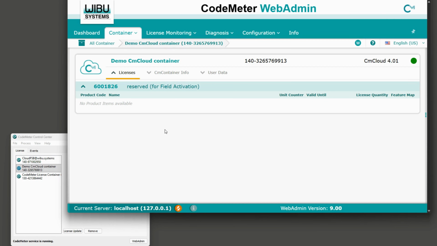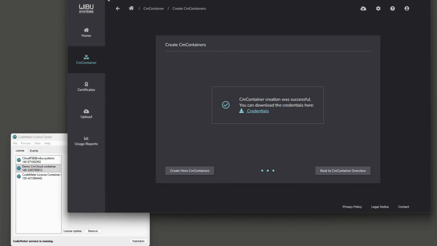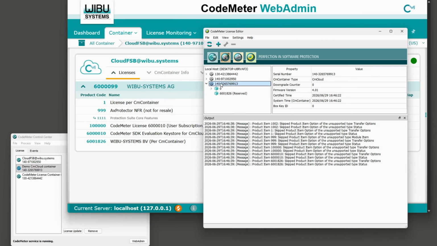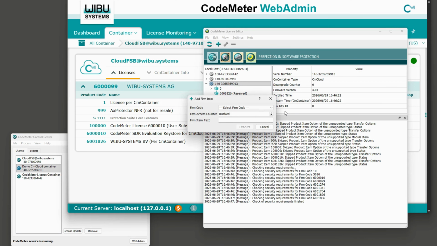Creating an empty cloud container does not reduce the license per container counter. The counter only changes when the firm code is activated inside the cloud container. We open CodeMeter License Editor again. We select the empty cloud container. We activate the firm code. Now the counter in the FSB goes from 81 to 80.